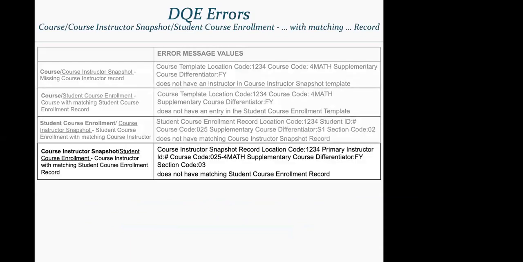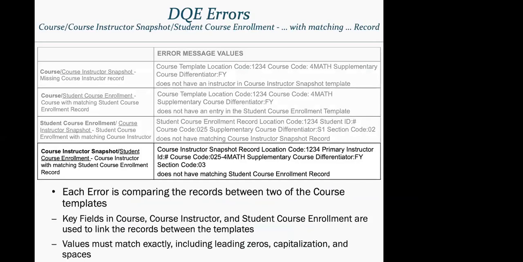All of the course files have to be matching in one way or another. So you can't have a course code written one way in the course file and written a different way in the course instructor or the student course enrollment. So these are all the various things that you would need. The course differentiator can't be an FY in the course, but an S1 in the course instructor. All of those key fields have to be the same to match it up.